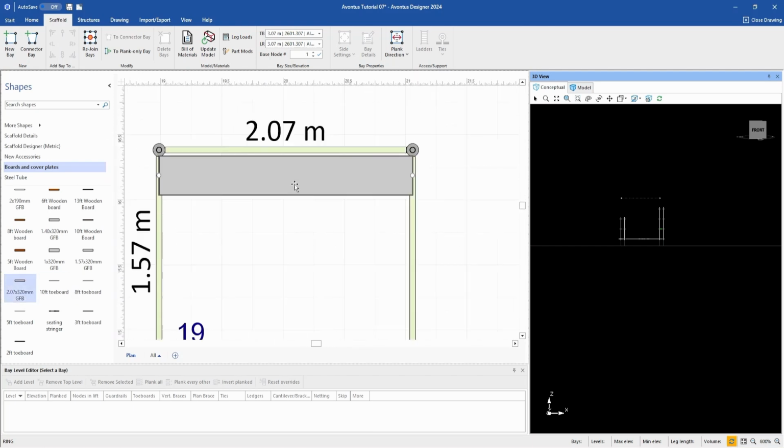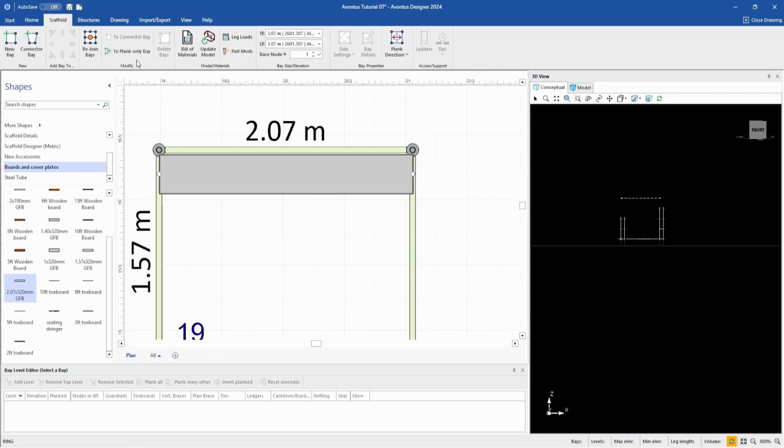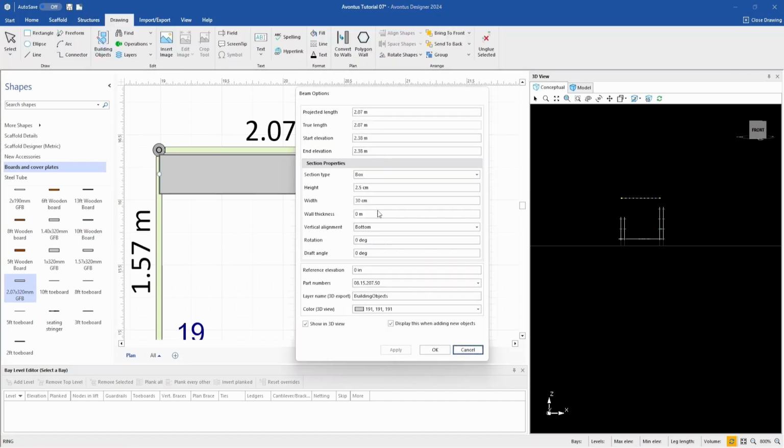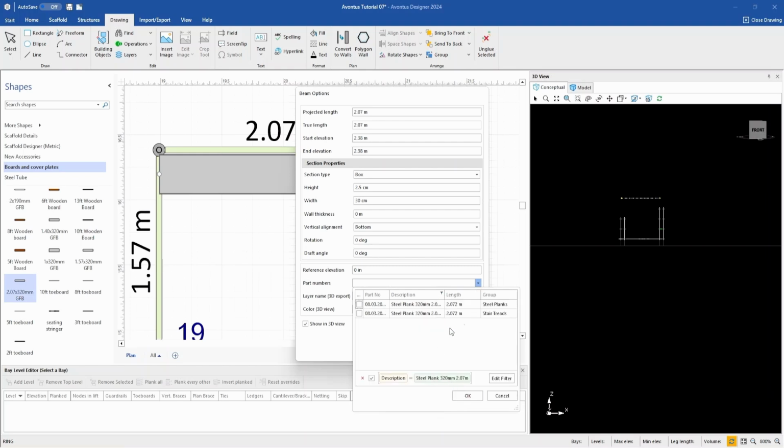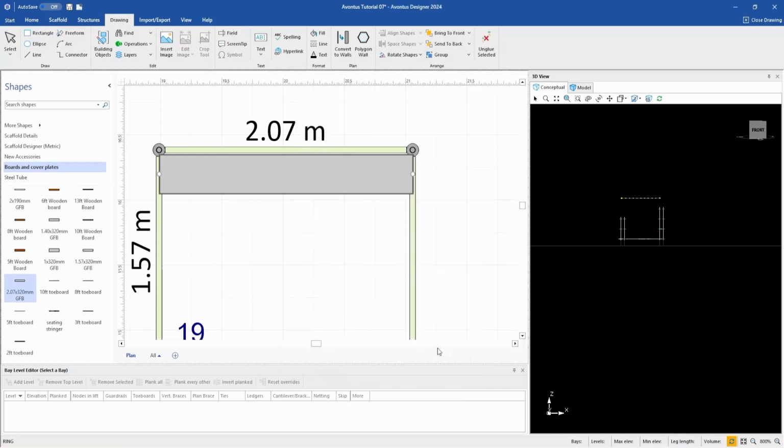I'm just going to put it in position where I want it, roughly about there. Then I need to go into the part itself, into drawing, building objects. Straight away I'm going to change the part number. Into description, and I need steel planks. So these are all my planks. I need a 207, which is this one here. Click that, click close, click that one, click OK. So that part is now referenced to the steel decks I'm going to be using for this.